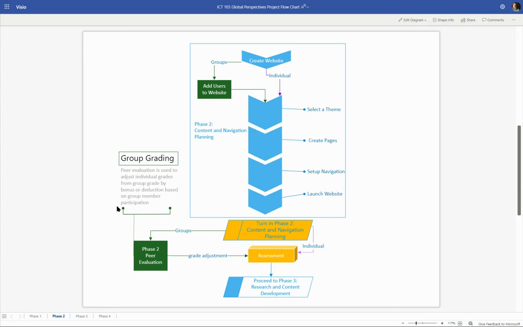In phase two, this is where the different processes start to really come into play. So you'll see that with the individual, you create the website, you go through and do the process of selecting it and creating pages, setting up the navigation, and launching the website in phase two. In the groups, somebody's going to have to add the other members to the website, because you will be setting up a website where you will host all of this content.